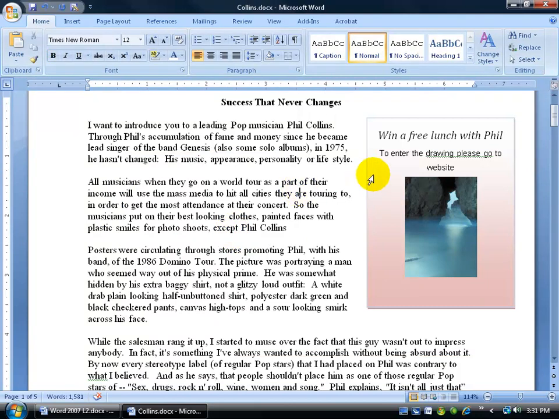Now, let's say I worked really hard on the text box and I like the border of it, the color, the picture in it. In fact, I would like to use this as a template for future text boxes that I insert into my documents. We'll call this template maybe a free lunch template. Let's say I do tons of documents on rock stars, and each rock star is going to have a free lunch or something. Well, what I can do is I can go ahead and select my text box.